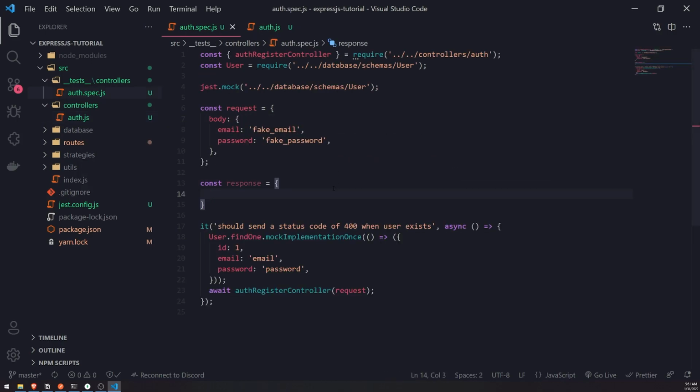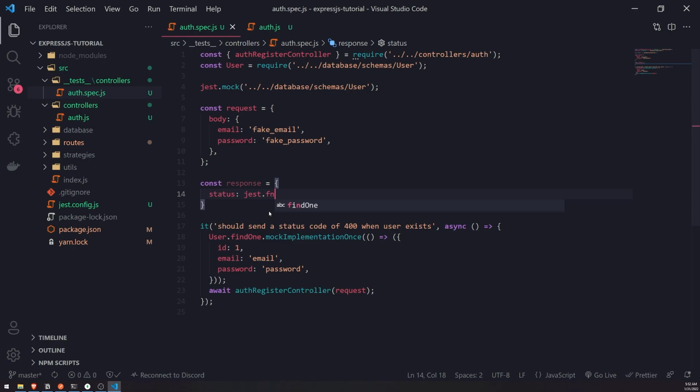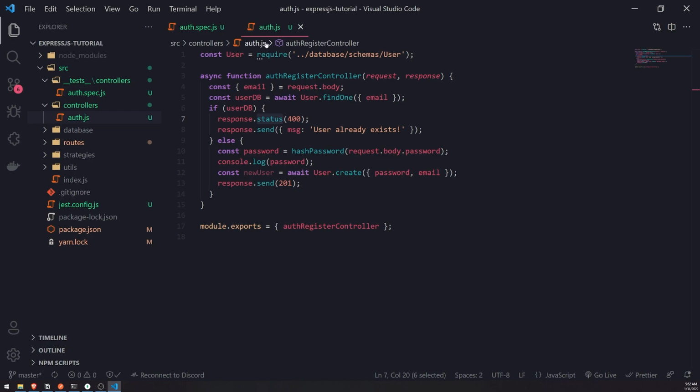All right. So the response object, we're going to first mock out the status. So this is just going to be jest.fn. Okay, and jest.fn is basically what you could do to mock a function. What happens with jest.fn is it returns a mock function, okay? And a mock function is literally just what it is, a mock. It's not a real function, okay? It just acts as a proxy for the actual implementation, okay?